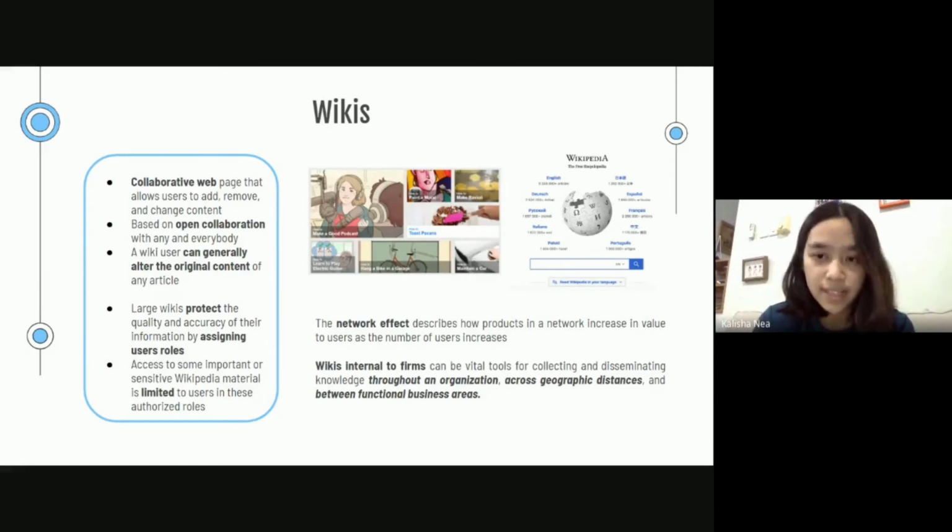The network effect describes how products in a network increase in value to users as the number of users increases. So the more users and content managers on a wiki, the greater the network effect. And of course, wikis internal to a firm can be a vital tool for collecting and disseminating knowledge. It can be used throughout an organization, across geographic distances, and between functional business areas.